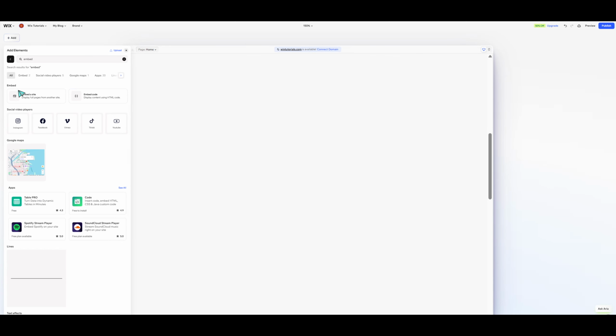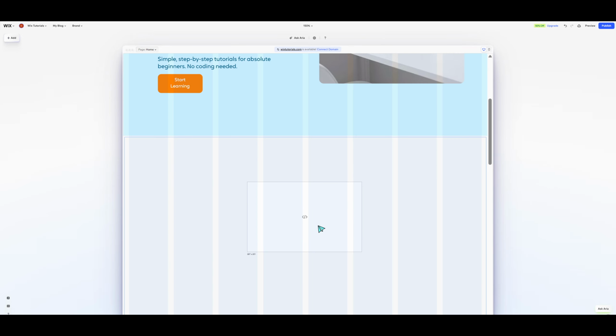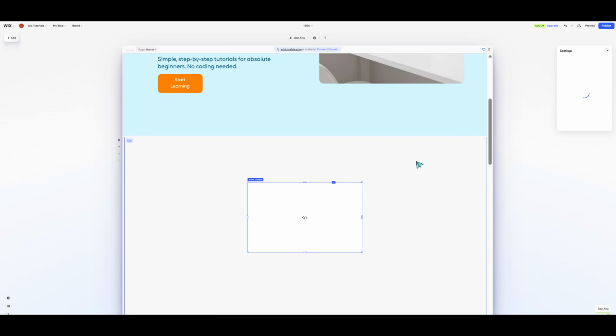This is where you'll place the Instagram embed onto the page you want. Inside Wix, click on Add. Then use the search option and type in Embed. From the available results, select Embed Code. This opens the option that lets you insert custom code into your page.